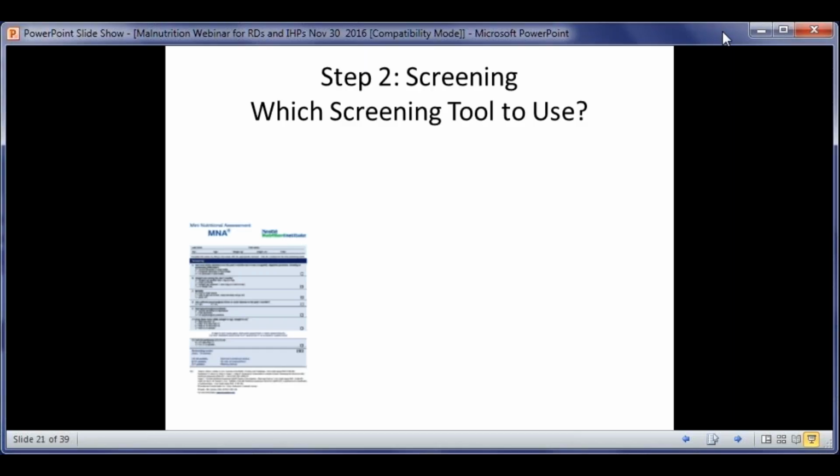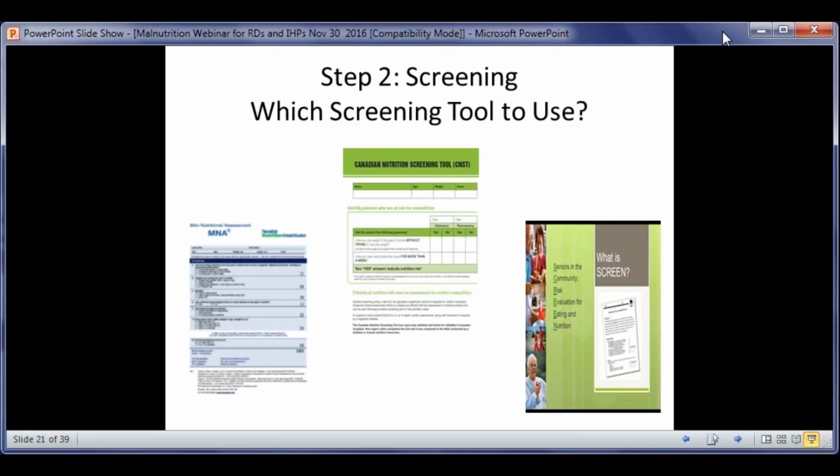So after you figure out which population should I try to focus on first, and this will be very different depending on your organization, the question is which screening tool to use. And there's many out there. We have chosen 3 that we wanted to introduce to you because these tend to align with the Canadian Malnutrition Task Force, which I would encourage all of you to access, which has a wonderful depository of resources and evidence and literature.